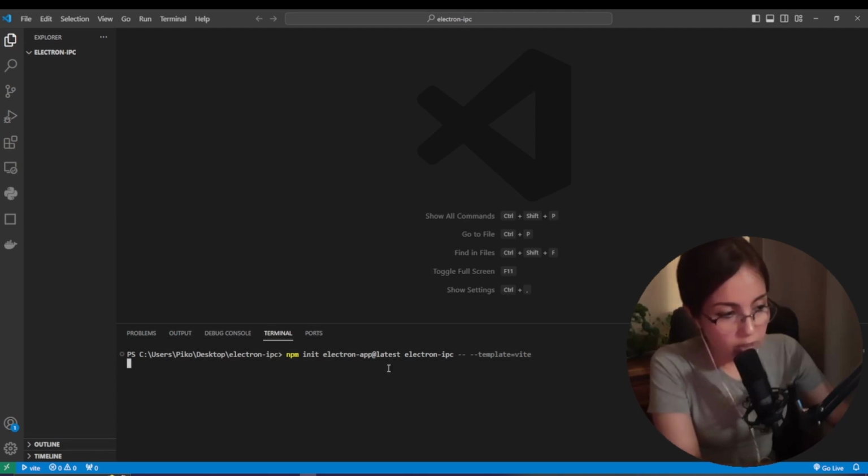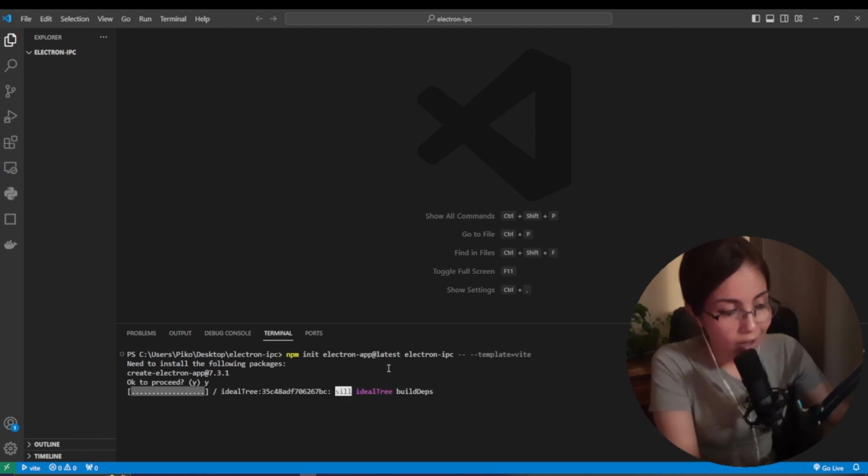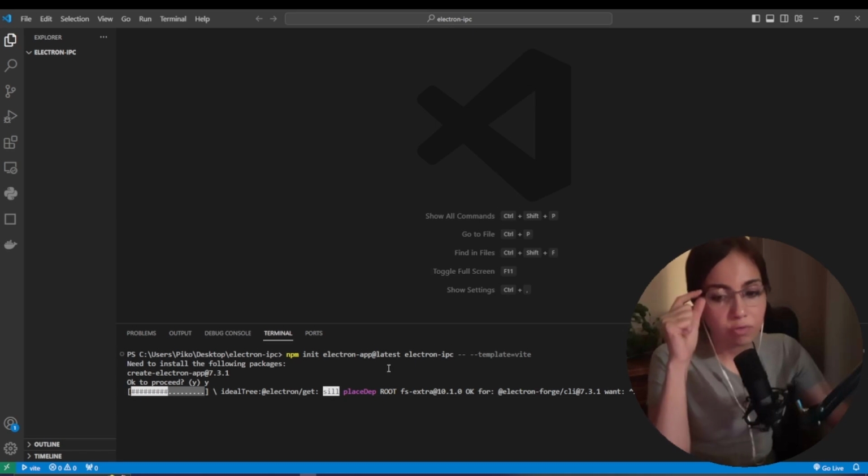And then I'll hit enter and type in Y for yes, because I want to install the create-electron-app package. Right, and now we're gonna have to wait a bit.